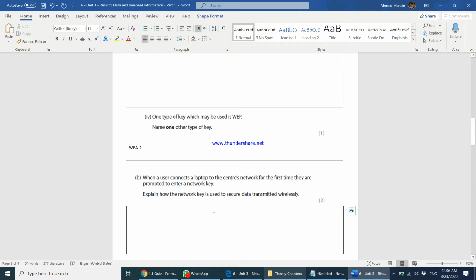So explain how the network key is used to secure data transmitted wirelessly. We can say the network key is used to encrypt data. In order for the data to become decrypted, the decryption key has to be entered, or else the decryption key would simply be the Wi-Fi password.